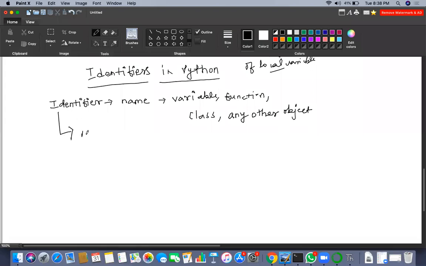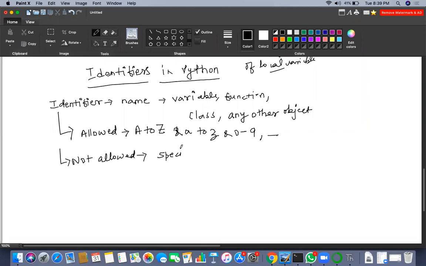So the first rule is what all are the allowed characters to define an identifier. The allowed characters are capital A to capital Z, small a to small z, and 0 to 9. These all are the allowed characters. Apart from this, underscores are also allowed. What all characters are not allowed? Special characters are not allowed in your identifier name.